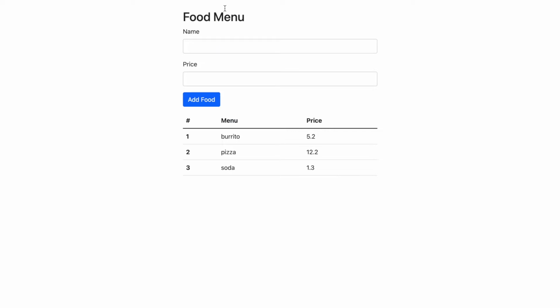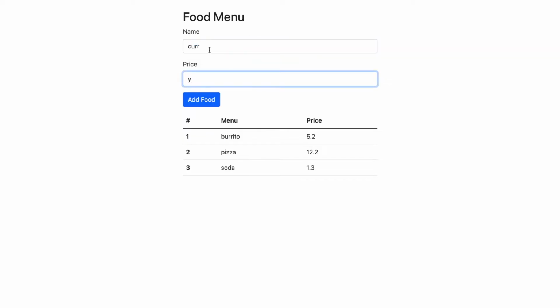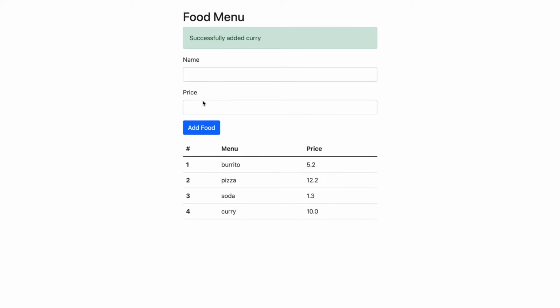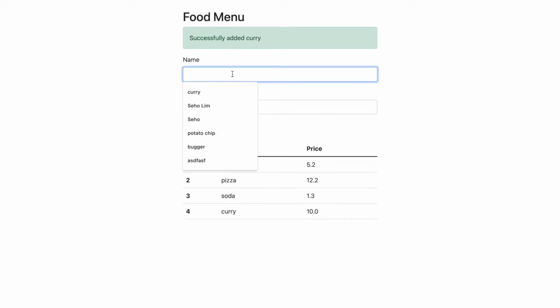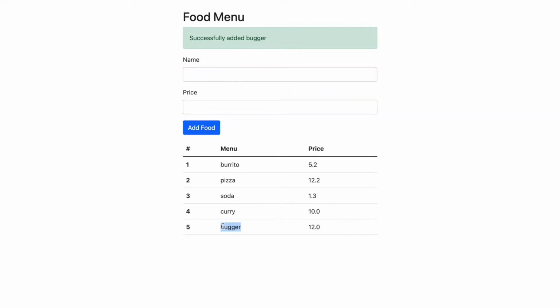Alright, this is the web app that we are going to build, a food menu app. Users can add food here: curry, $10. And then curry is added here. And let's add more food. It is added here. And then this success message is generated from the backend. This appears when we successfully add the food menu.